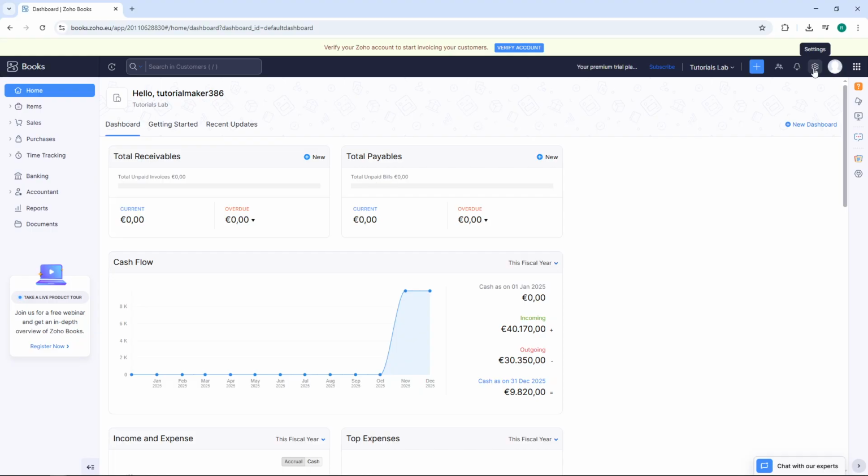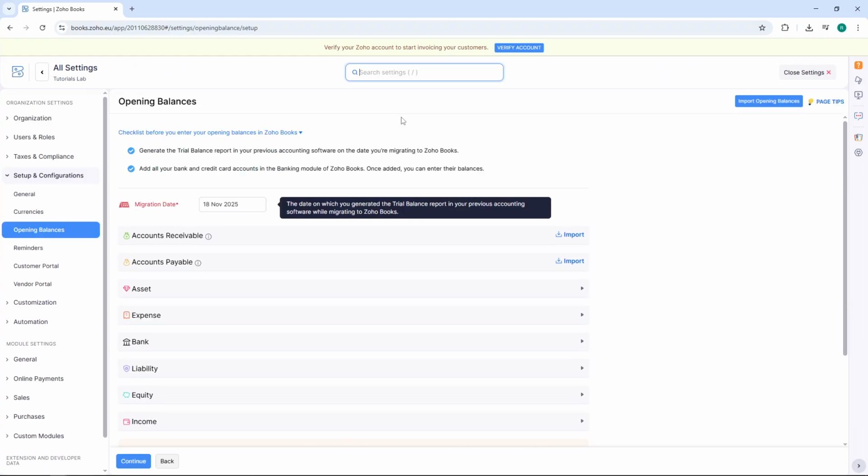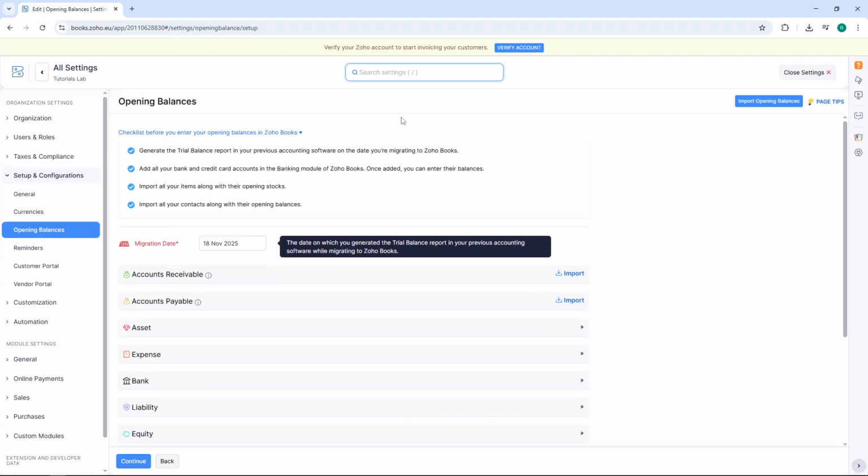This is your control center for all configuration options in Zoho Books, and it's where we'll set up your opening balances. Now, at the top part of your screen, you'll see a search bar. Type in opening balances under Setup and Configuration. This will take you directly to the opening balance setup page, saving you time navigating through multiple menus.